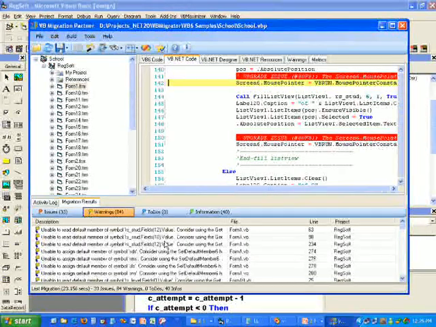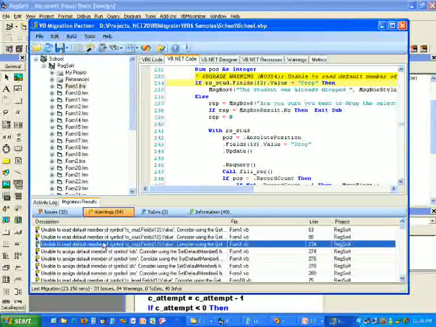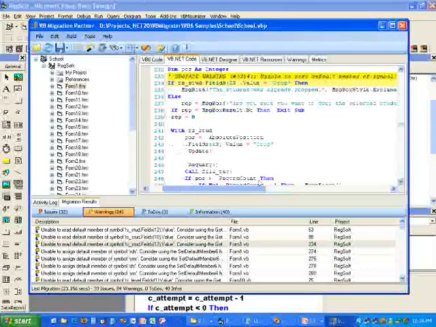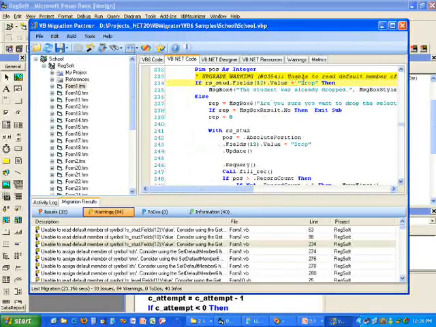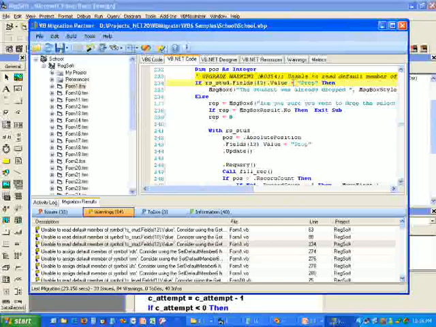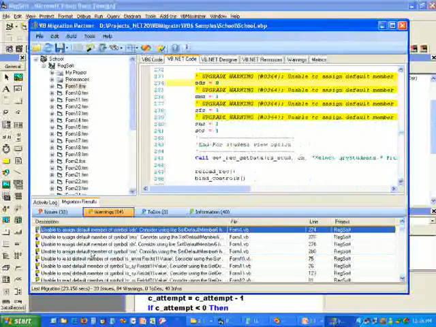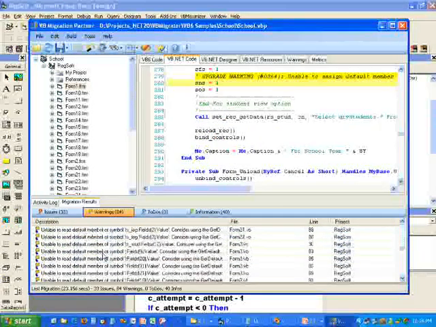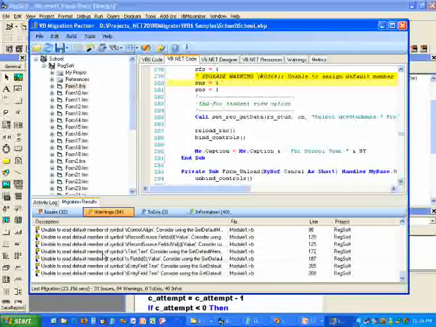Then let's have a look at the warnings. Most of the warnings here are related to the fact that there are some object values, and VB Migration Partner signals that it is enabled to read the default member of a given symbol. In this case, we see that it's a string. Most of these cases are just strings, but VB Migration Partner delivers this warning nevertheless. And of course, we can work around that, because we just need a pragma, as you see in a moment. So all these warnings are related to default members, and we want to get rid of them.